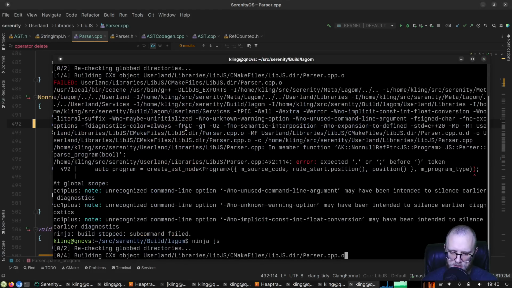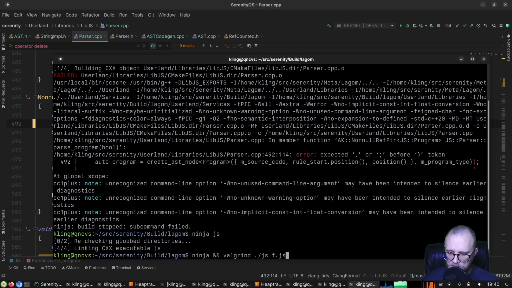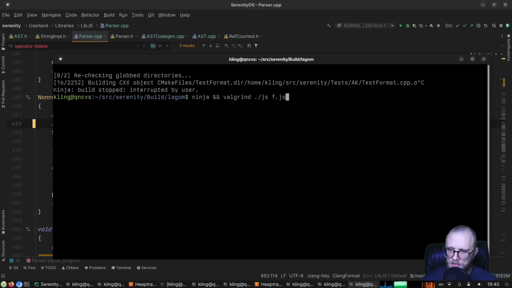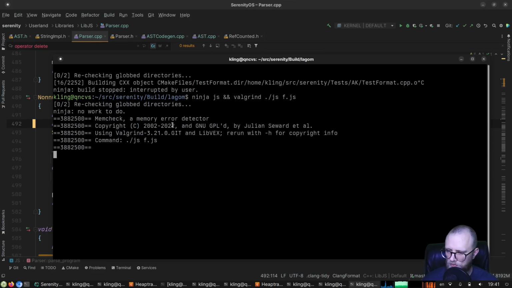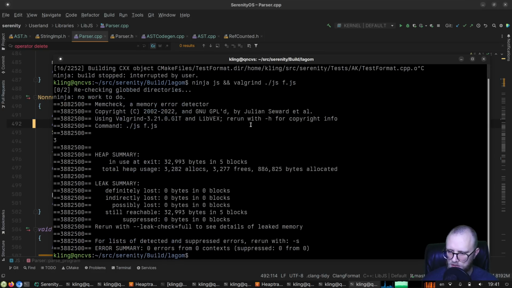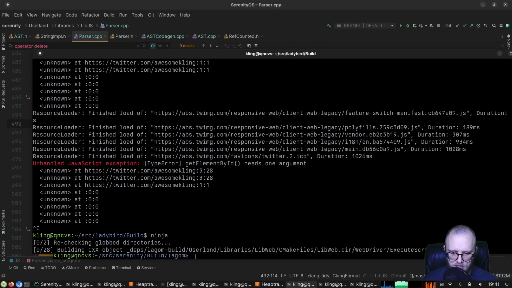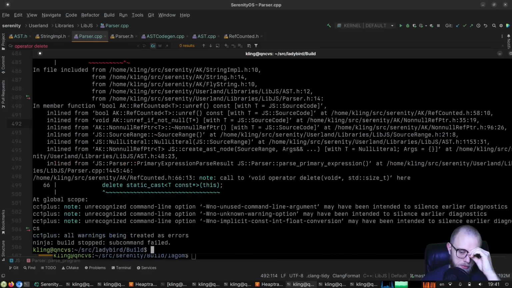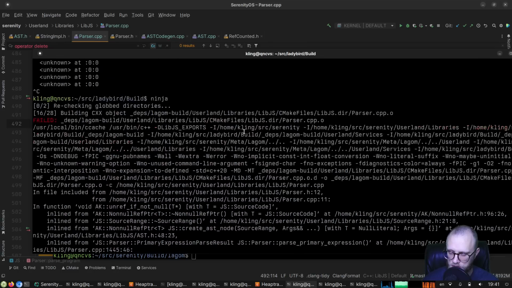Too many parens. All right, all right. This should be clean now. Yes, clean, lean, mean washing machine. So let's see how it fares.